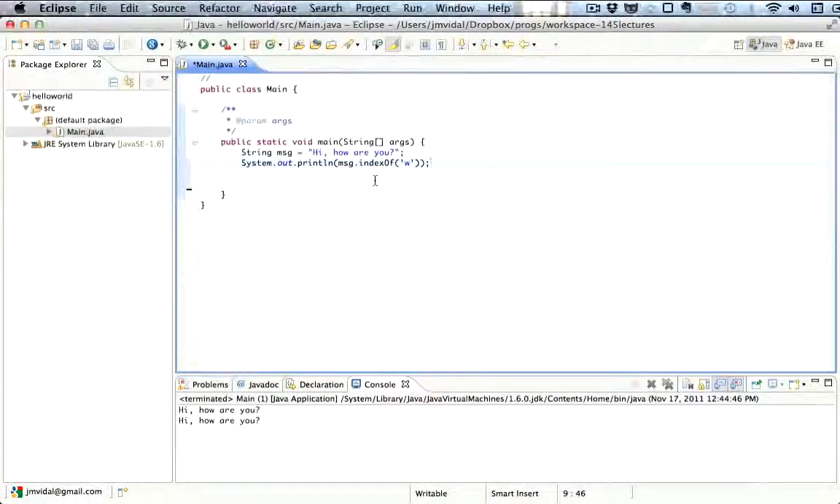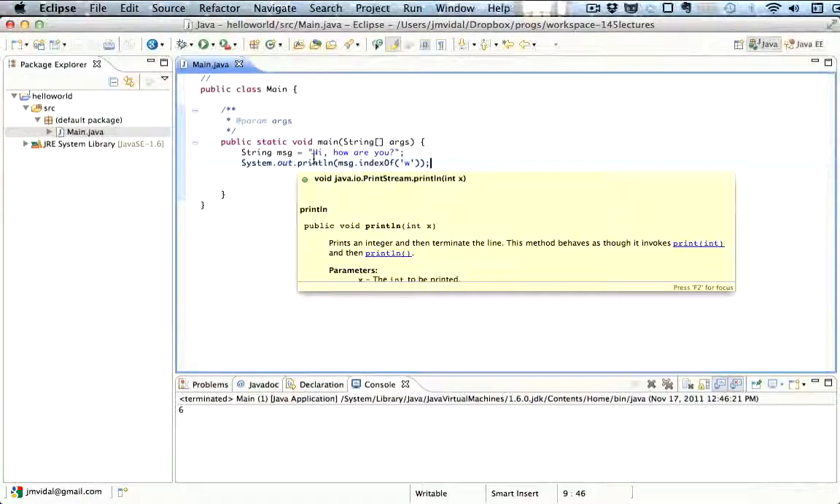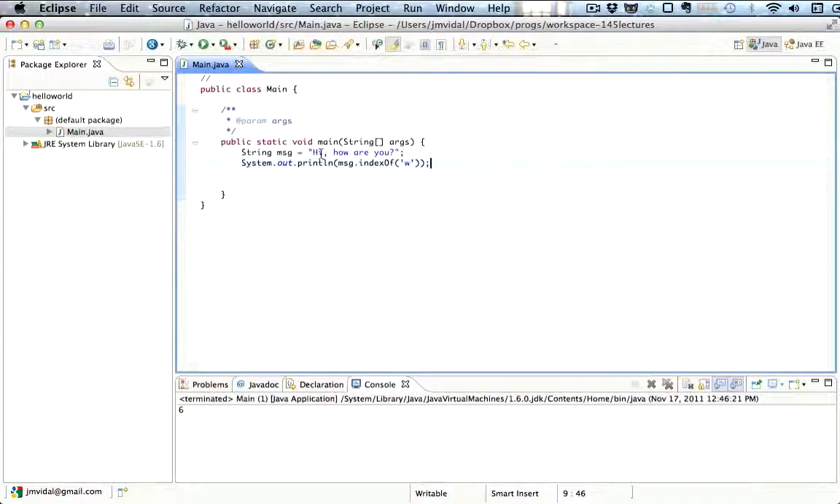So what is this going to print out? Let's run it and see. It prints out the number 6, and that is the index of the first time the letter W appears in this message string. So this is position 0, 1, 2, 3, 4, 5, 6. There's the W. And that's the first time.